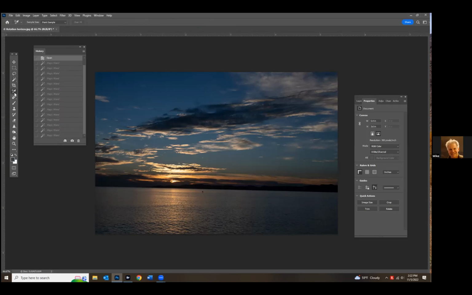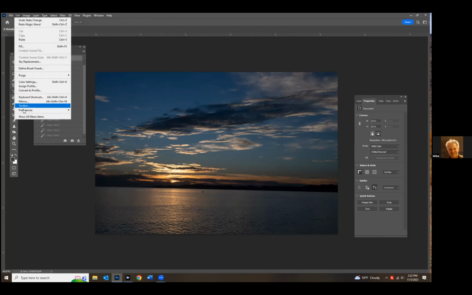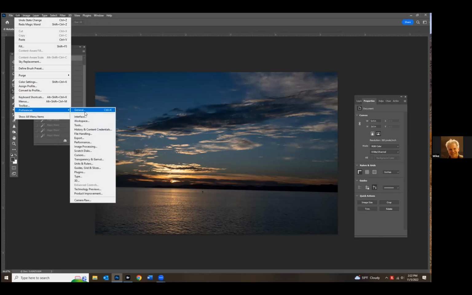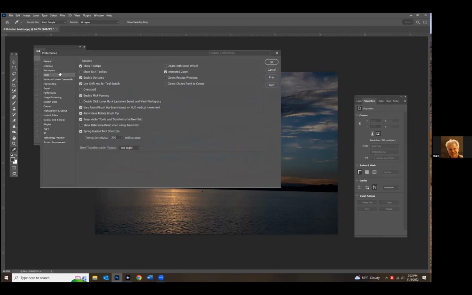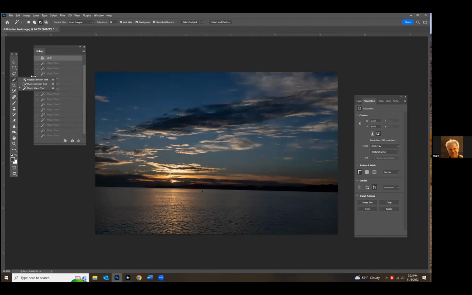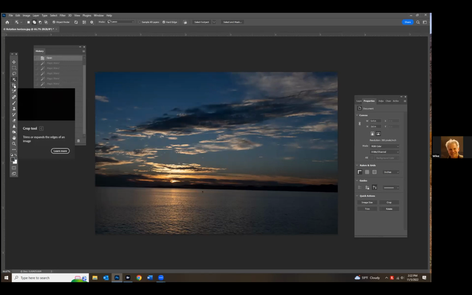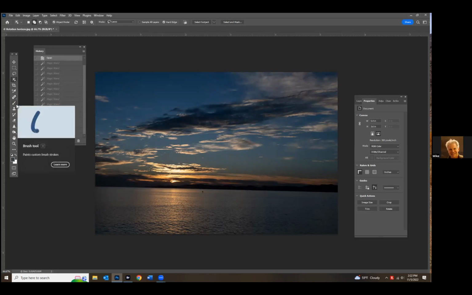Oh, by the way, the tooltips. Let's go to Edit, Preferences, General, Tools. If I click on Show Rich Tooltips and say OK, when I scroll over these, you see how it gives me an explanation of what they are? And if you don't like that, you just take that off.